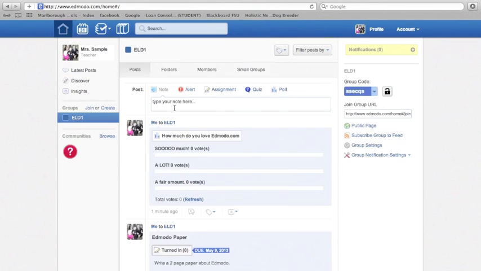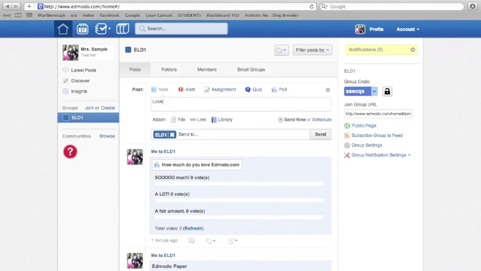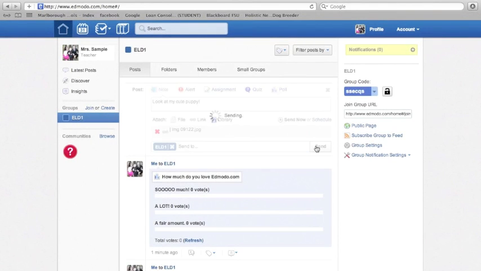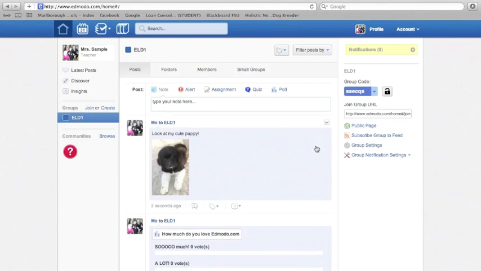So now we're going over to just sending a picture. So if I want to share a picture with my students, I can do that way and connect it from the library instead of uploading new documents.